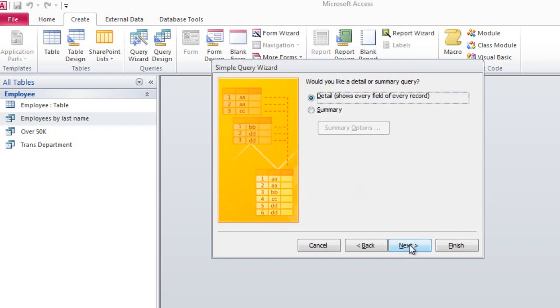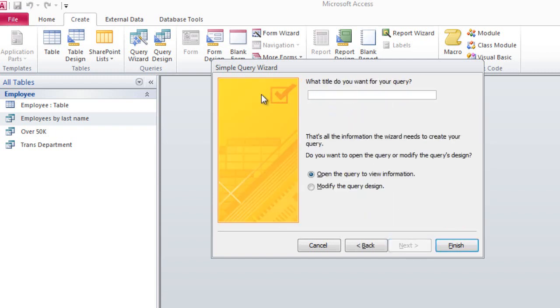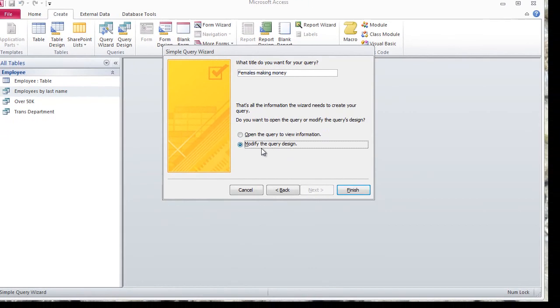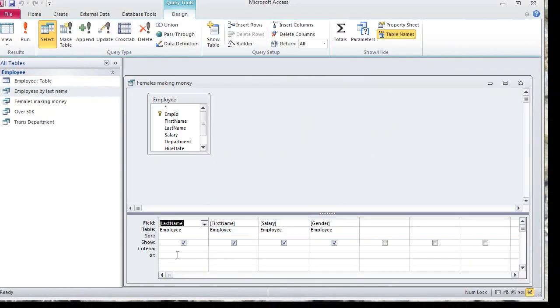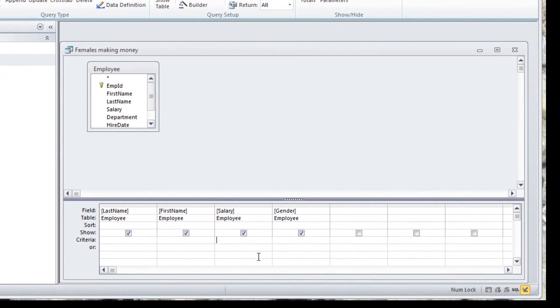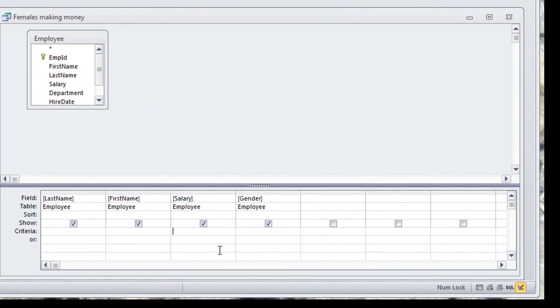I want detail. Let's give it a better name here. Let's call it females making money. And I want to modify my design. So I have these 4 fields from the employee table. So I want to give this query more than one criteria.